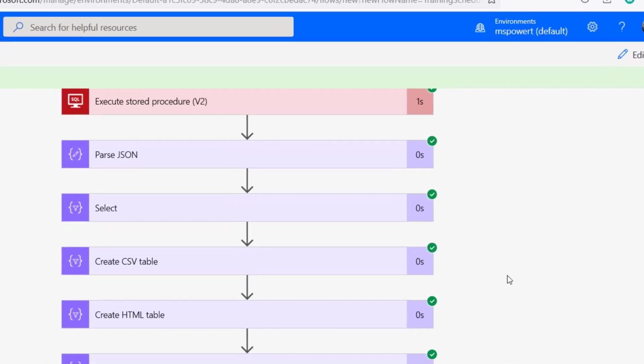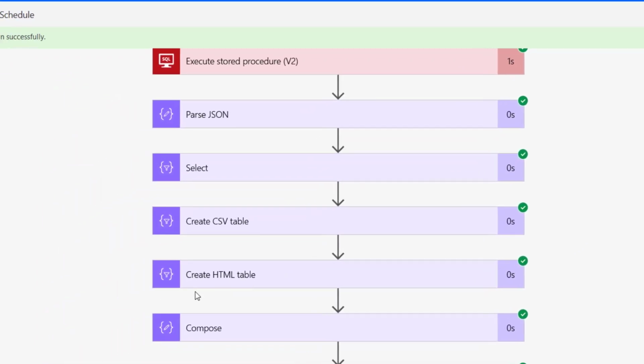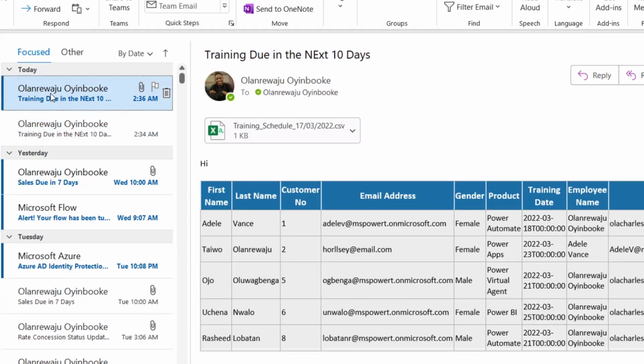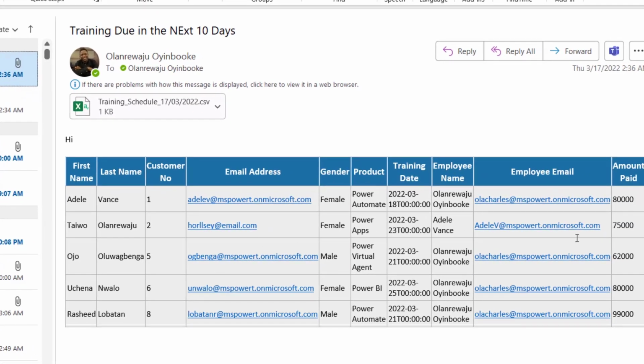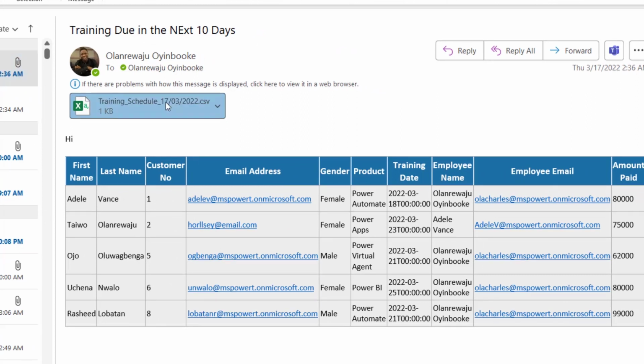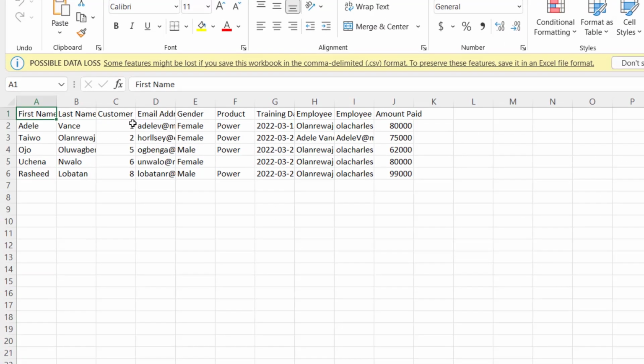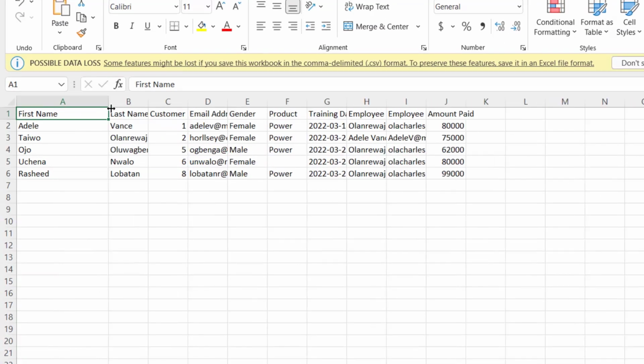Flow ran successfully. So let's go check my mail as well. Okay, we can see right here. I can see it there. Awesome. I have the table, and I also have the file as a CSV just right here. If I double click to open it, I'm able to see it. This is it. Awesome. So it's as simple as that, depending on the format that you need it to be sent. We are done now, and thank you.